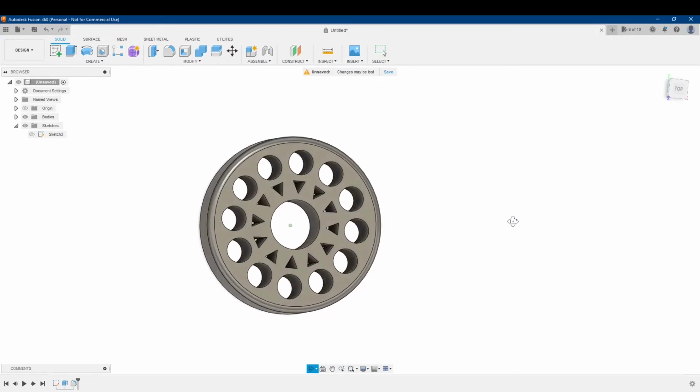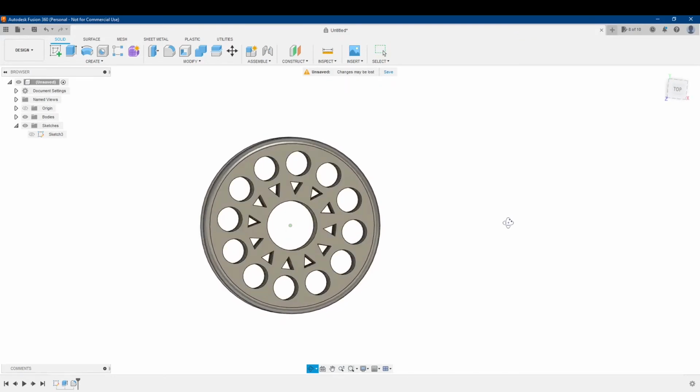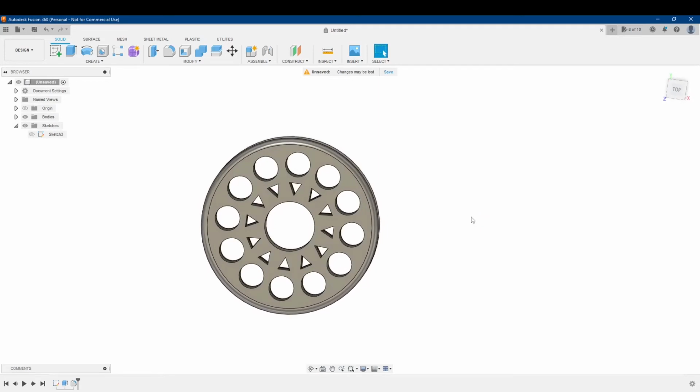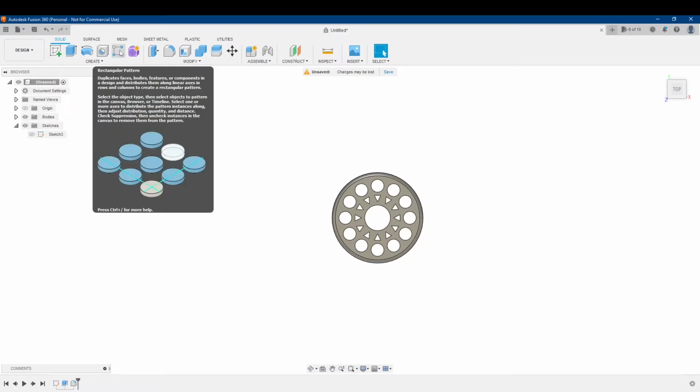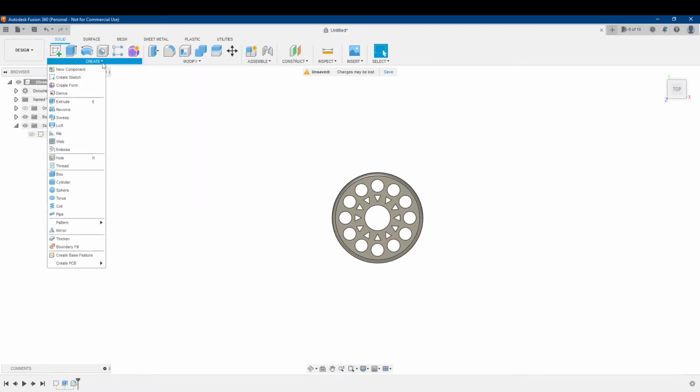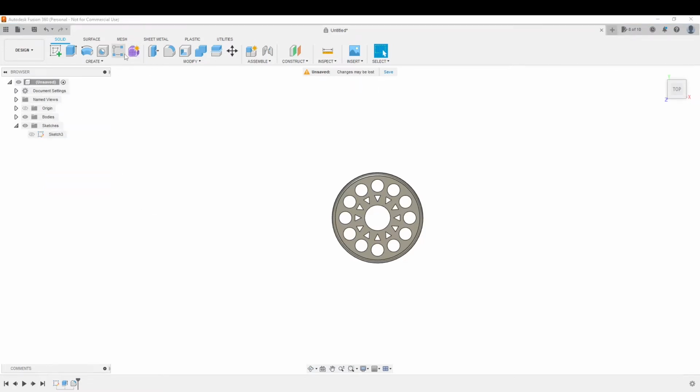There you go. That's using a pattern to create a wheel like that. Now there's also different things. You can also create patterns with bodies. So, you know, let's try a rectangular pattern. Let's see what happens.